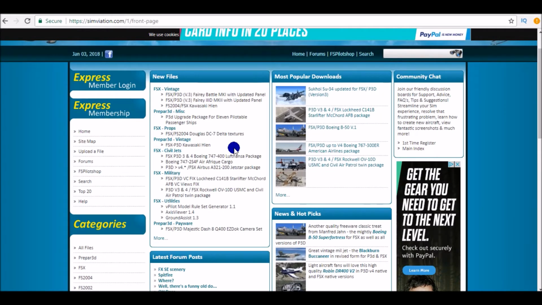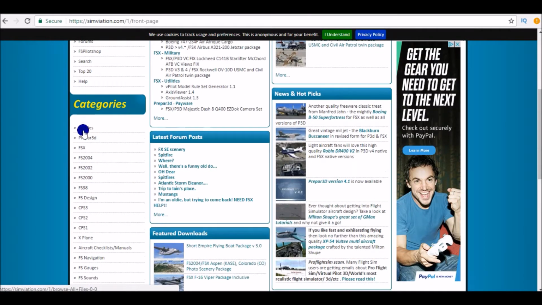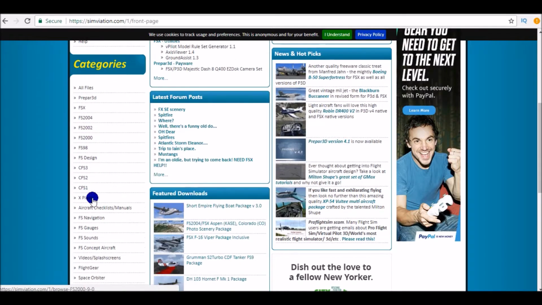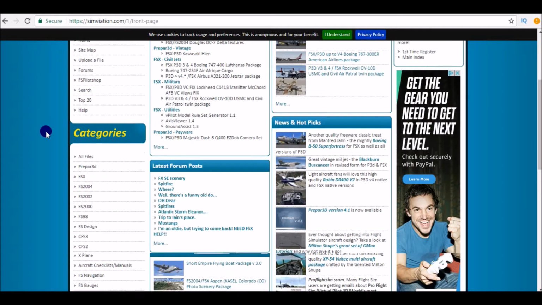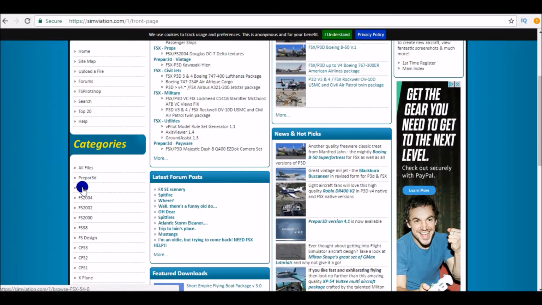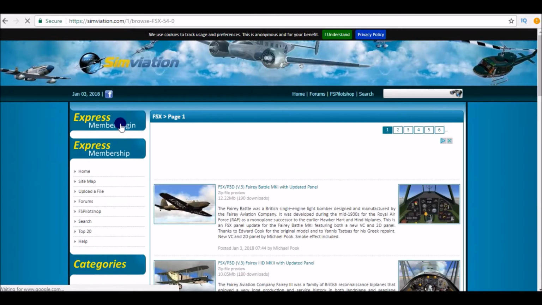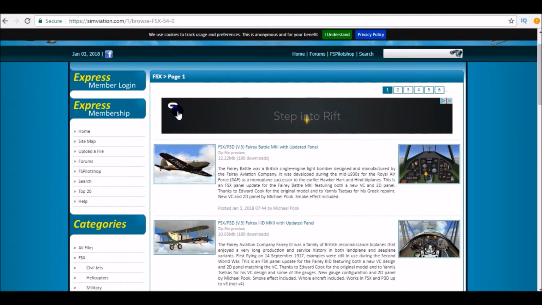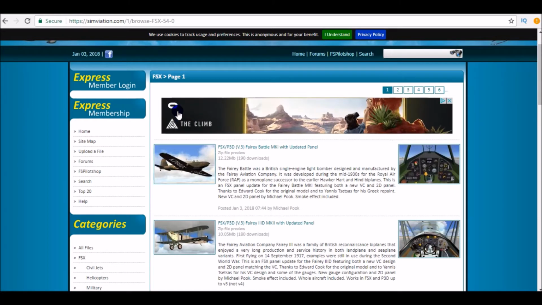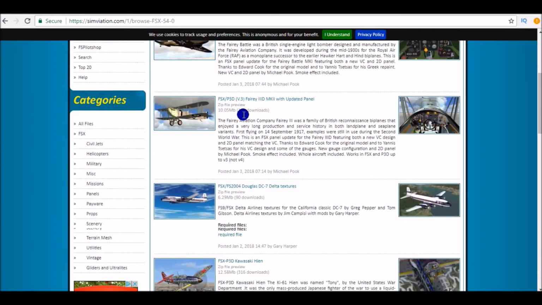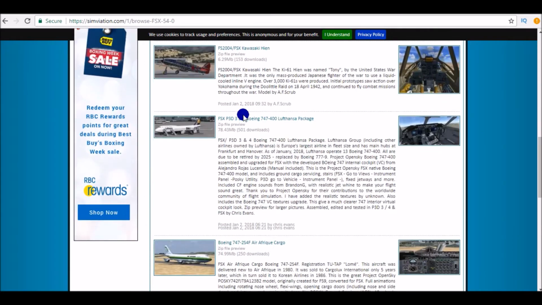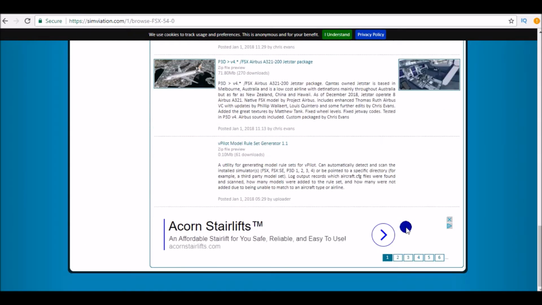So what you can do is you can look for aircraft for any of these flight simulators. They list here the categories. So I'm going to click FSX, because normally pretty much everything that works for FSX works for Flight Simulator Steam Edition as well. So I'm just going to scroll through until I maybe find something I'm actually interested in downloading.